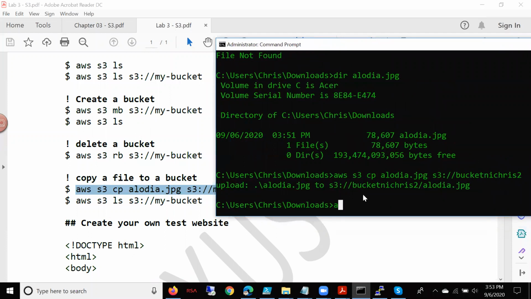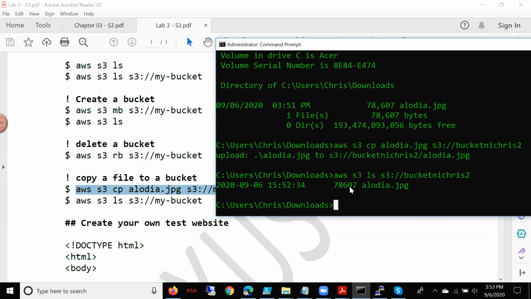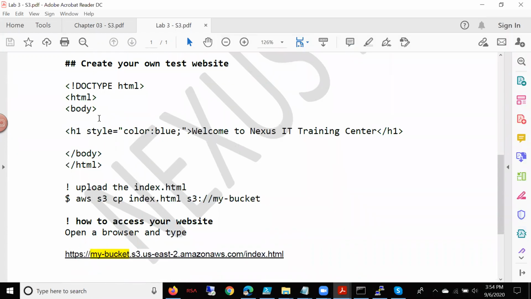Now, what else? Let's display all the content of our bucket. S3 list. S3 bucket ni Chris 2. Ano laman? Isa lang naman yan. Ayan, sa Alodia lang. Okay? Now, ito maganda. Gagawa tayo ng ating web server. Ito yung ating demo. It's a simple HTML file, no? Na may mga HTML tagging. H is for heading na kulay blue. So, sa index.html natin, we're gonna add the words, welcome to Nexus IT Training Center. Heading siya, so medyo malaki, in color blue.